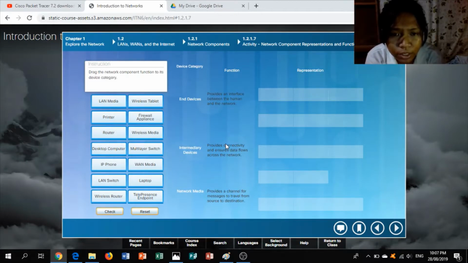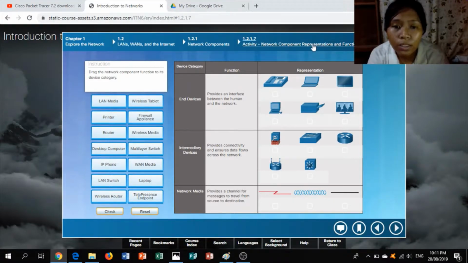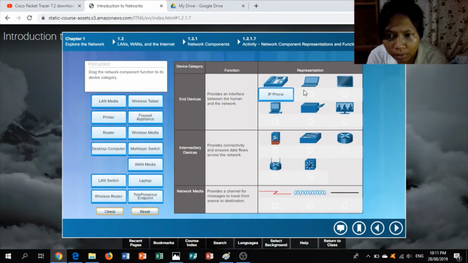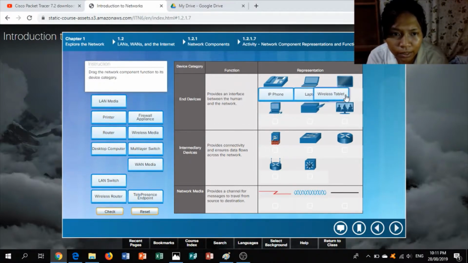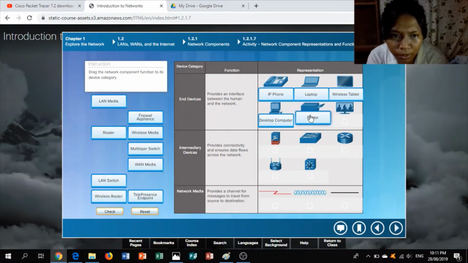We're waiting for the internet connection. So, listening to the devices that are shown. This is an IP phone. This is a laptop. A wireless tablet, desktop, printer, telepresence endpoint.